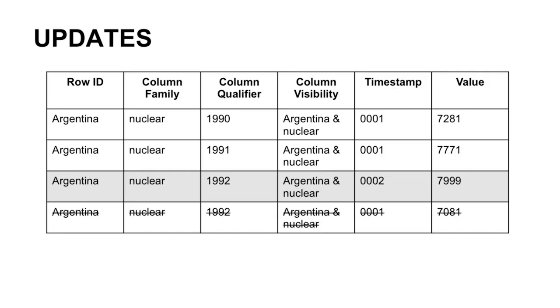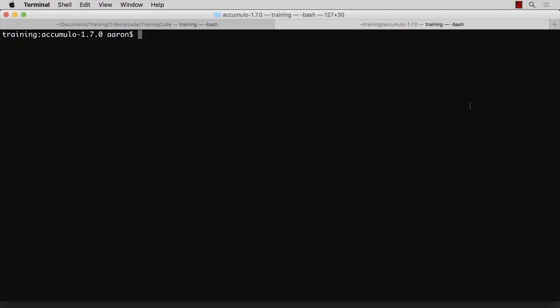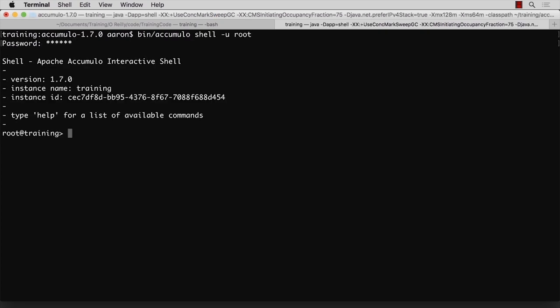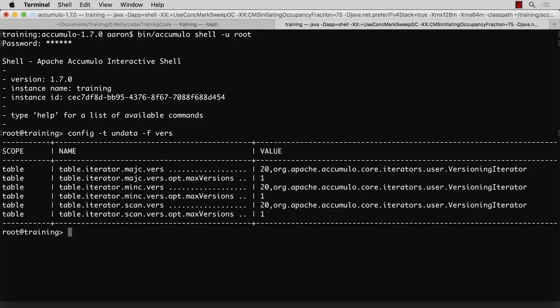It's possible to configure Accumulo to keep more than the latest version of a value for a key by changing the options given to the versioning iterator that is configured by default on all tables. We can change these options in the shell. To see the current settings, do config -t with the table name and filter for configuration directives that contain the word vers. This will show us the configuration options for the versioning iterator.